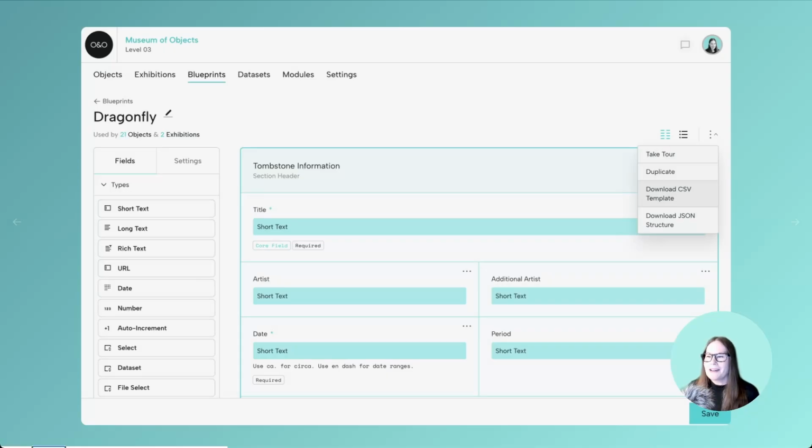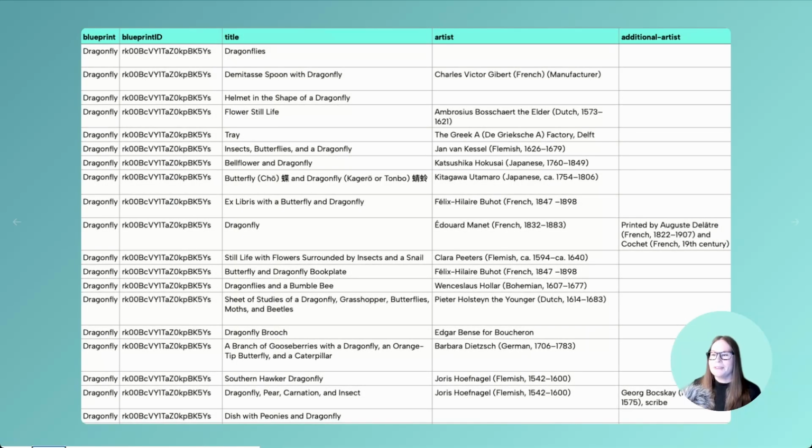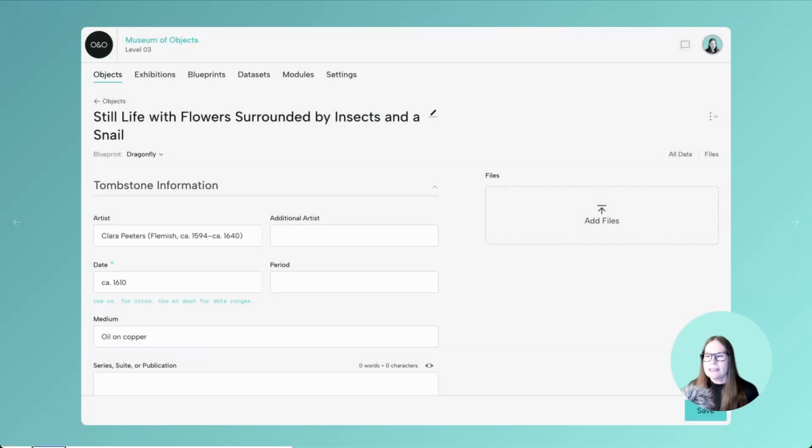So when my blueprint had all the informational fields that I wanted for the project, I downloaded the CSV template. And when you download a CSV template for a blueprint, the column headings are going to correspond to the field labels in your blueprint. So here I just entered the data for my Dragonfly objects. And then when I was finished, I uploaded the CSV and that created the objects and populated the data. So here is a look at one of the objects, and it has information for artist, date, medium. This actually came in through the CSV.